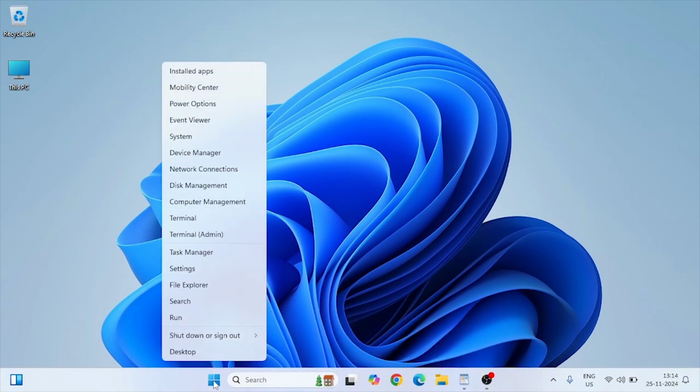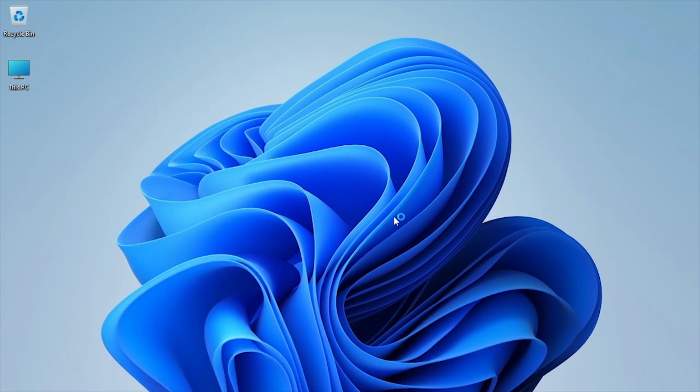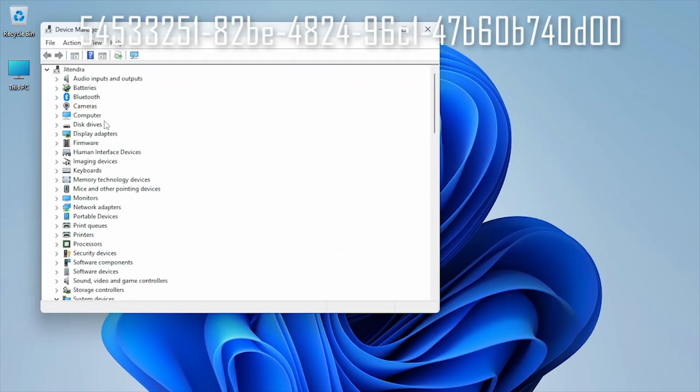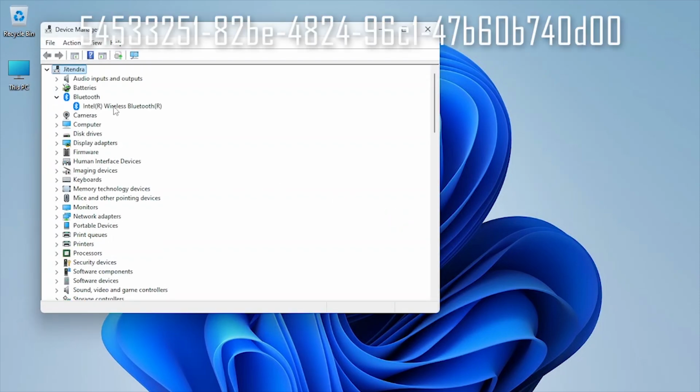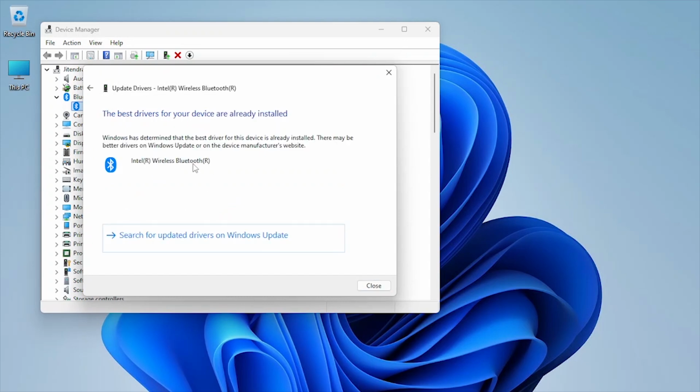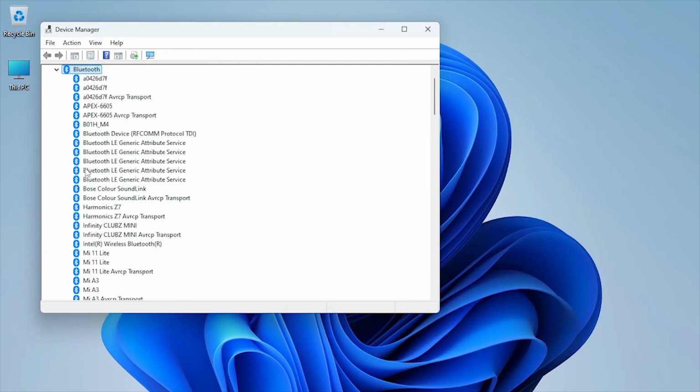Right-click the Start button and choose Device Manager. Expand the Bluetooth section and look for a yellow triangle or missing devices. Right-click your Bluetooth adapter and select Update Driver. Choose Search automatically for drivers to let Windows search online. If no updates are found, visit the manufacturer's website to download the latest driver manually.